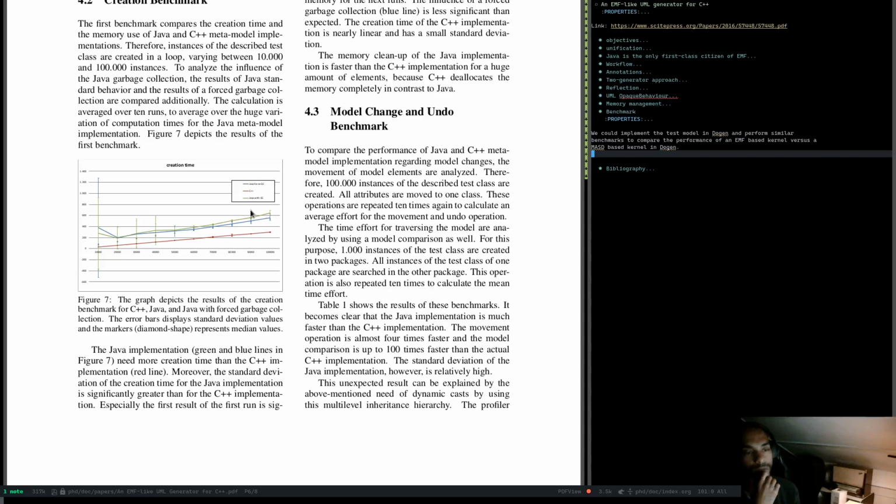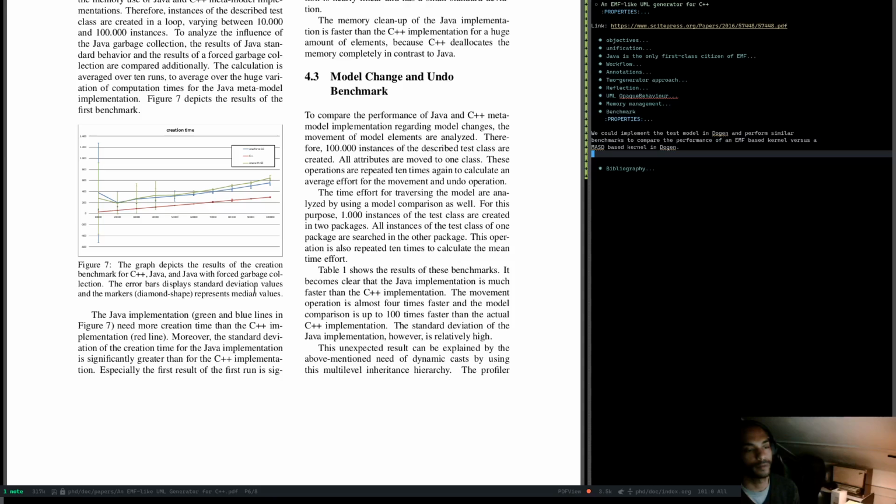The effort for traversing the model is analyzed by using a model comparison as well. For this purpose, 10,000, or 1,000 should I say, instances of the test class are created in two packages. All instances of the test class of one package are searched in the other package. This operation is also repeated 10 times to calculate the mean effort.